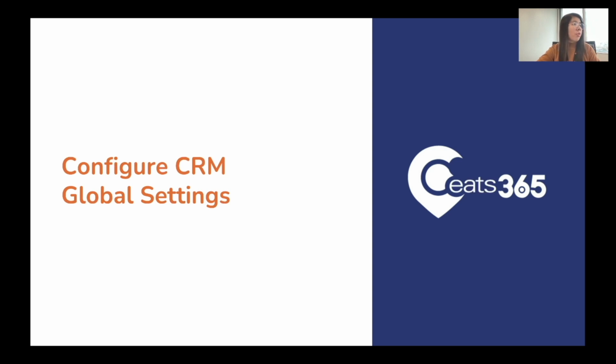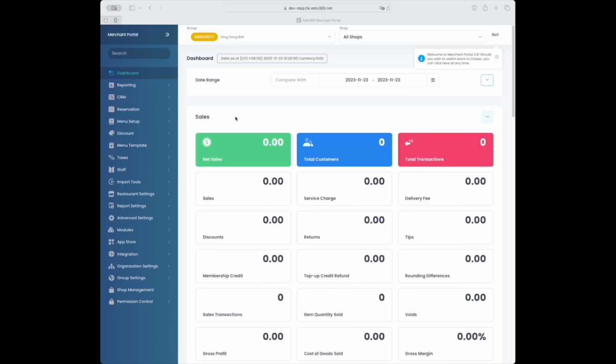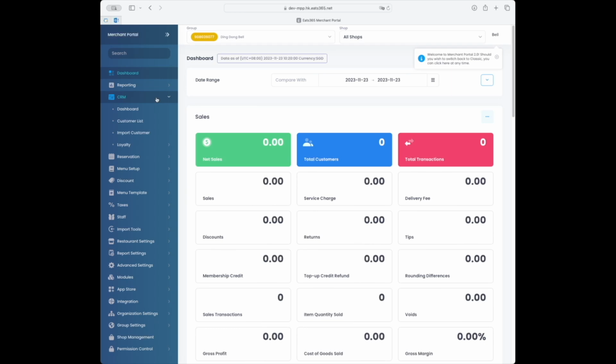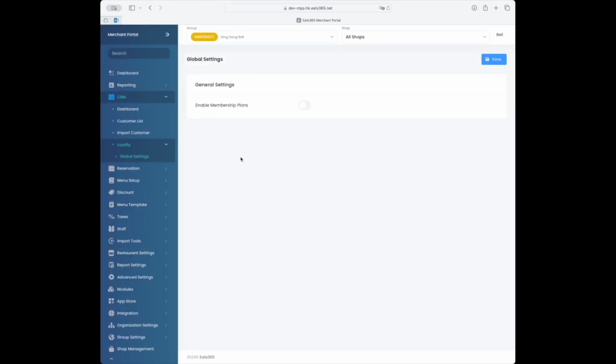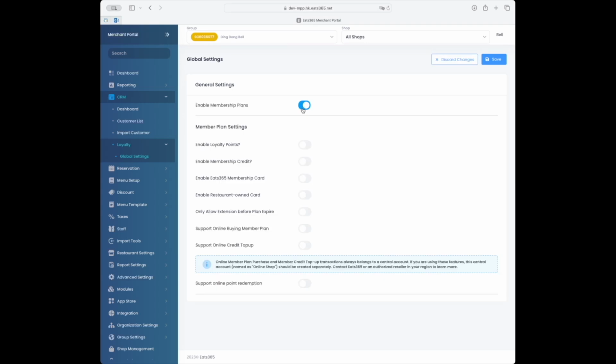via the merchant portal. So on the left panel of your portal, you can click on CRM, then click on Loyalty and select the global setting. Then once you are on the global setting, under the general setting, what we will need to do is turn on the Enable Membership Plans. And now, you can see the list of settings for you to configure here.